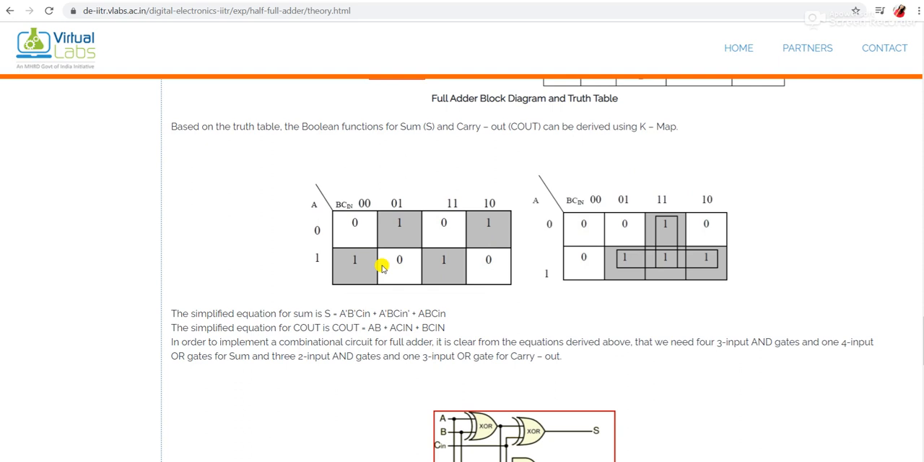The expression for sum is A XOR B XOR C. The simplified equation for sum is A bar B bar C in plus A bar B C in bar plus A B C in. In summarized way it can be written as A XOR B XOR C, and for carry the expression is AB plus BC in plus AC in.